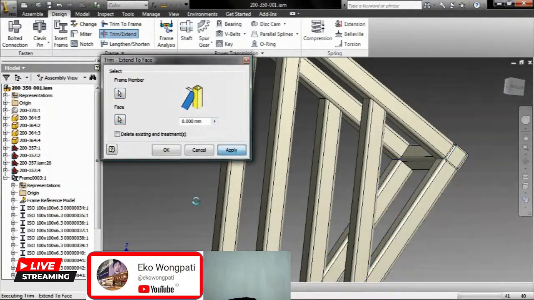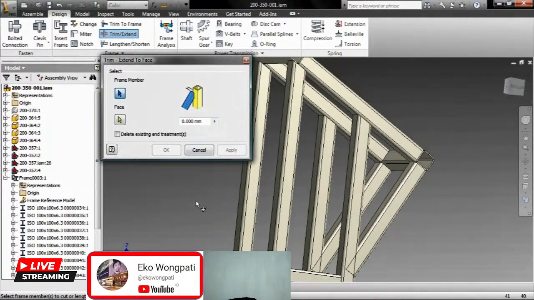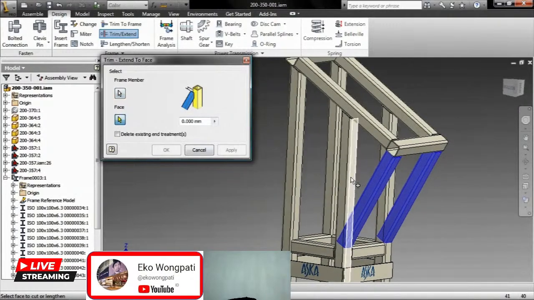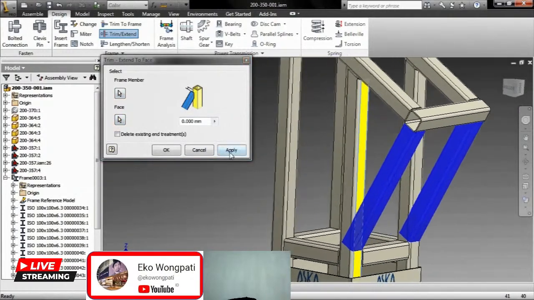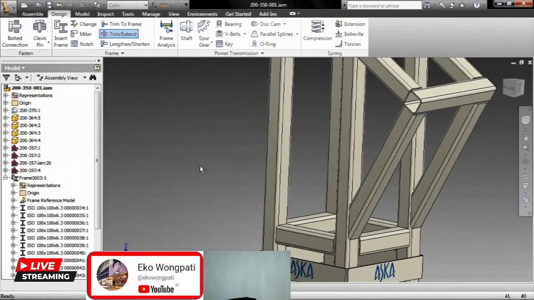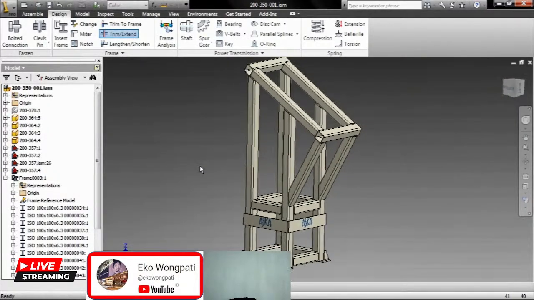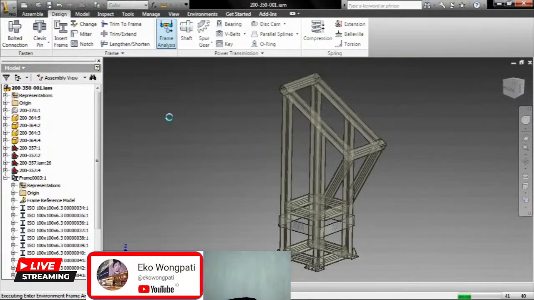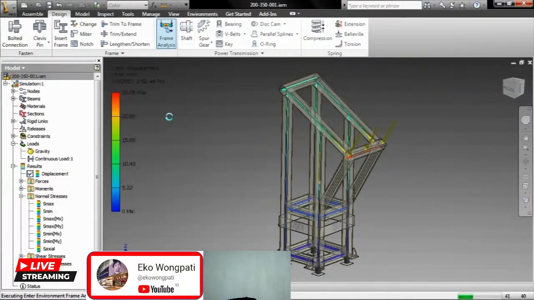Here, I simply need to trim to a certain face. So I'll select the two that I need to trim, select the surface that I want to trim it to, and choose OK. Alright. So now that I have my frame all trimmed up here and I've added an additional framing member to it, let's go back in our frame analysis tool. Now it's going to reanalyze, see if there's any changes to it.